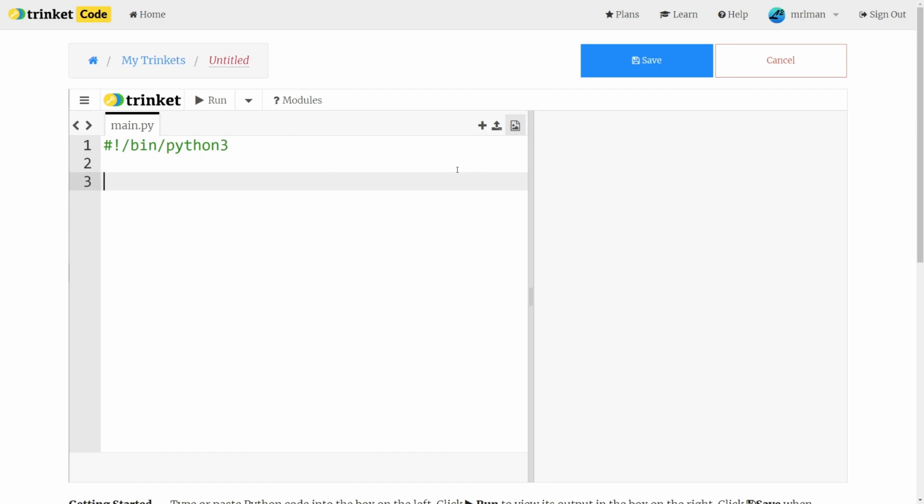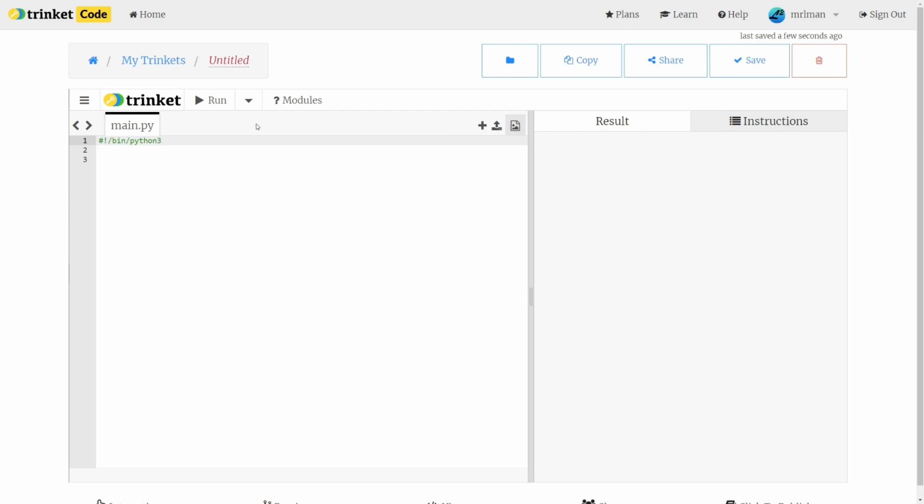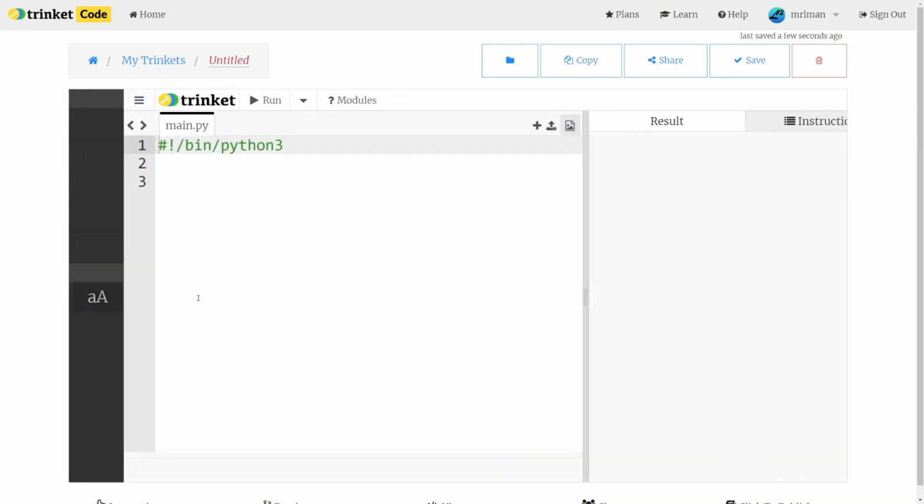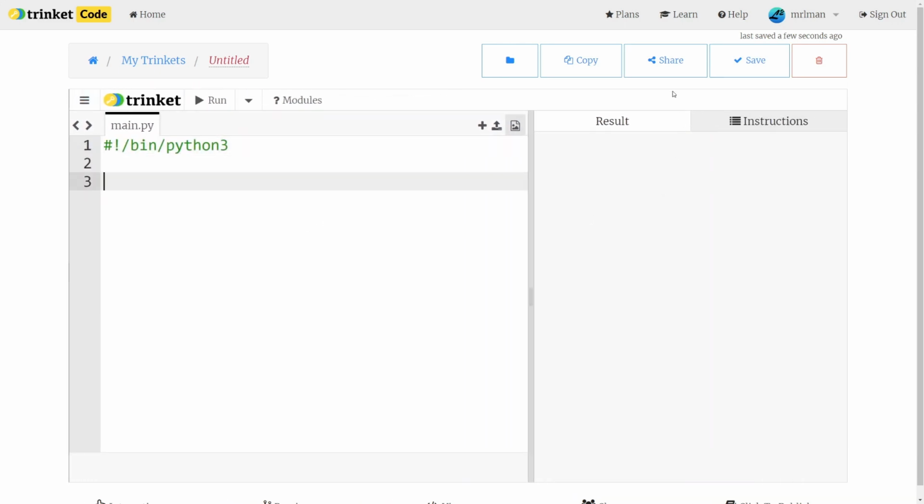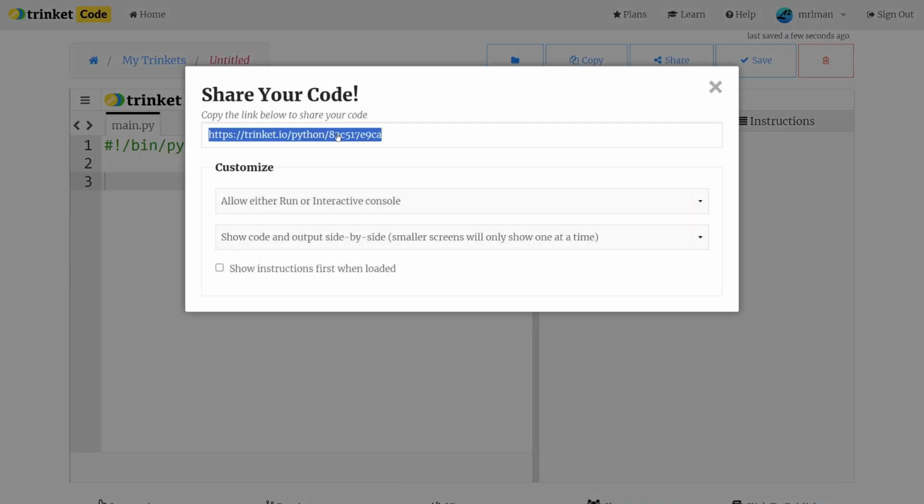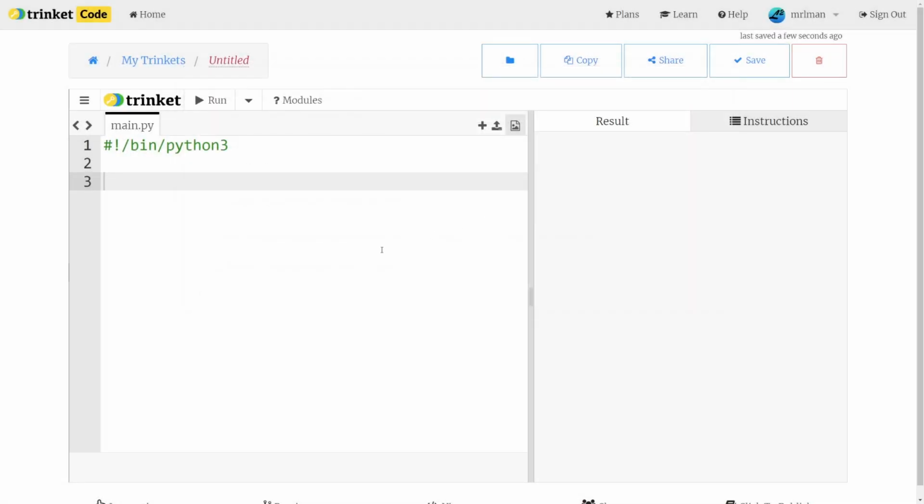Another thing to remember with Trinket is that it does not autosave, so you need to click on the save button as often as you can because you really don't want to lose any work. When you've finished a program, you can click on share, link, and copy this link if you would like to share your program with somebody else.